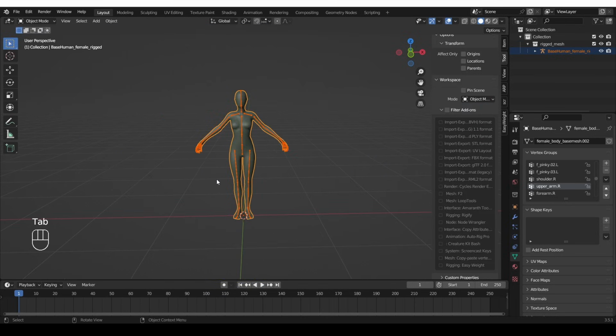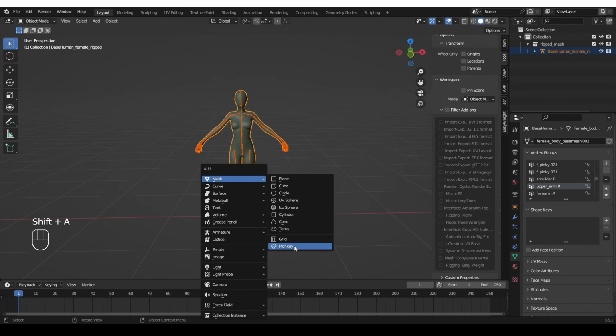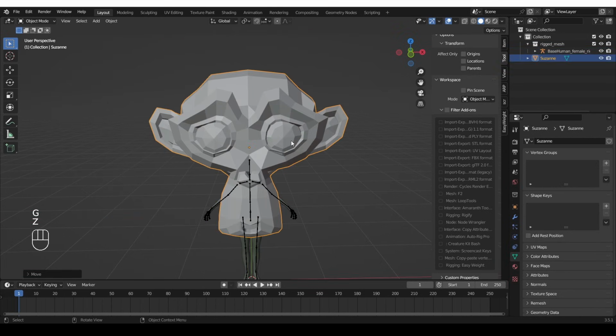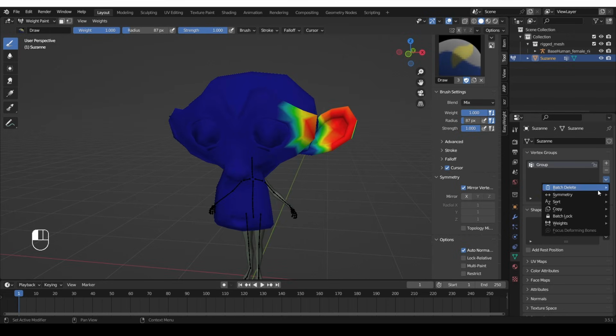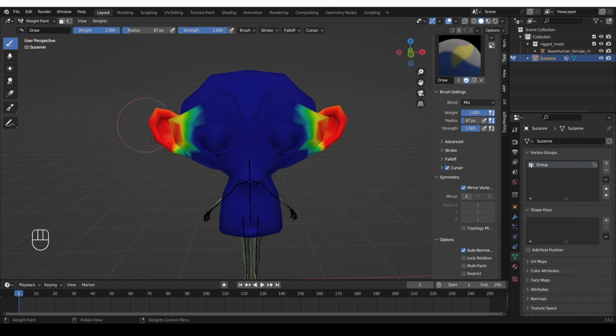What's cool about these symmetry options is that they're smart. So if I add a monkey, for example, and go to weight paint mode and just paint a little bit, that will automatically create a group. If I go to symmetry and symmetrize active group, that will symmetrize these weights on the other side within this same group.